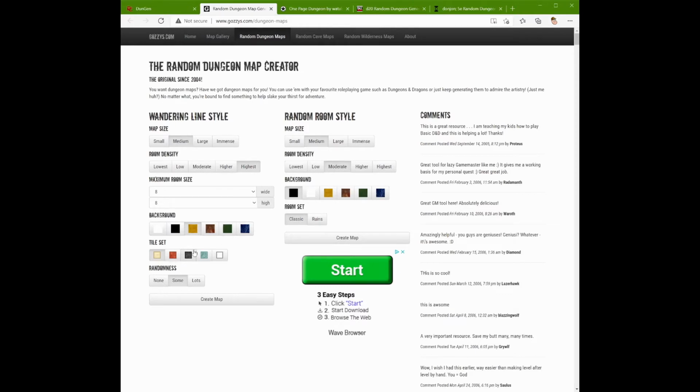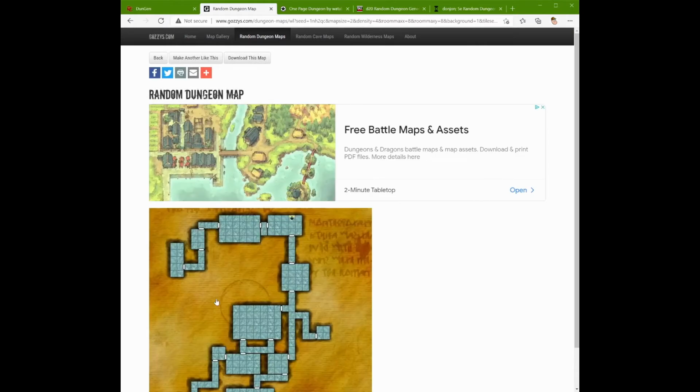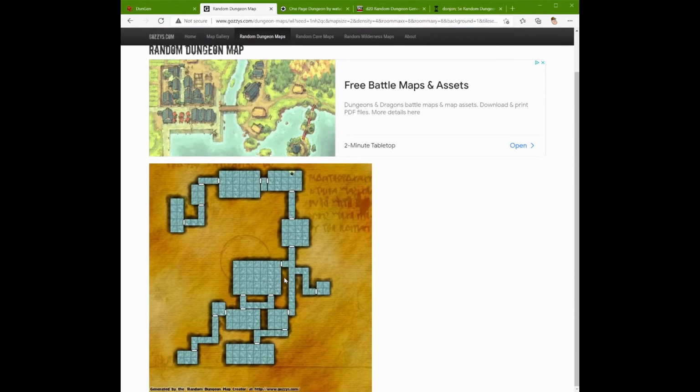In the wandering line style, you can pick a number of background colors and settings that will pick the different maps that it gets rendered to, and then which tile sets it's using. So you could pick a sand script looking scroll and then ice tiles and create a map, and it's going to generate a map that looks like this. And you get ads for other websites. Very useful tool for generating these kinds of maps.